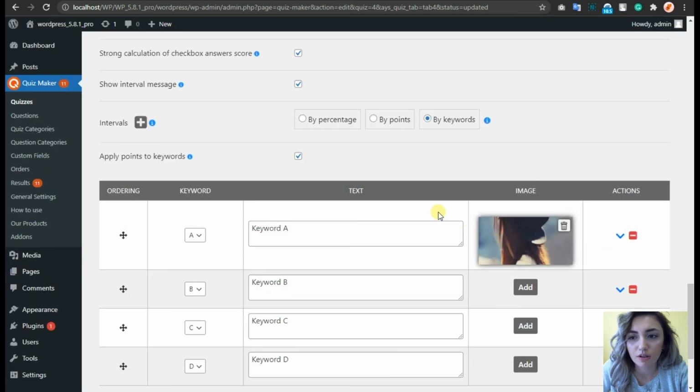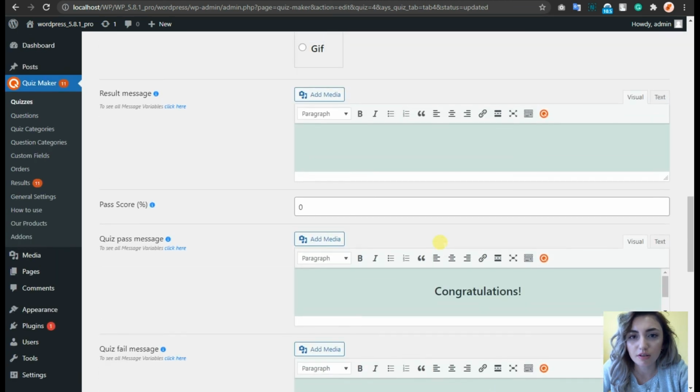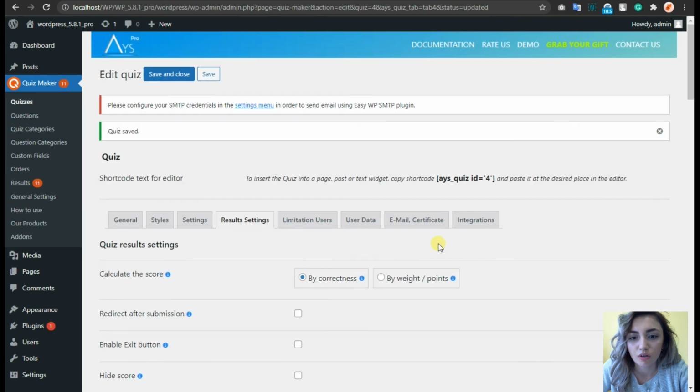Also, you can add images to each text. You can upload them from already used ones or from your computer. And after making all the changes, please save them so as not to lose anything.